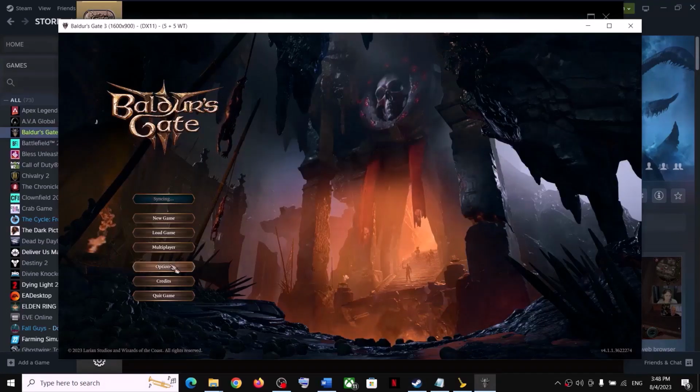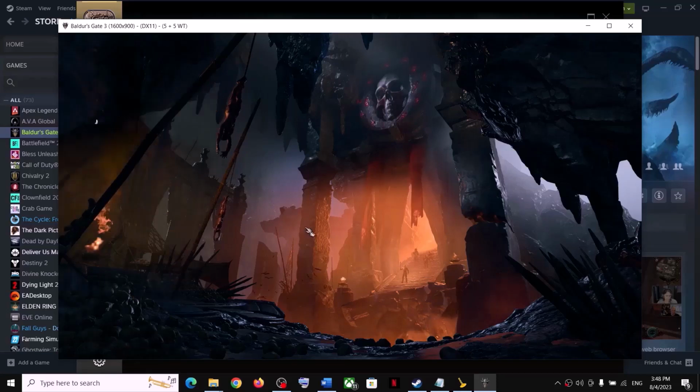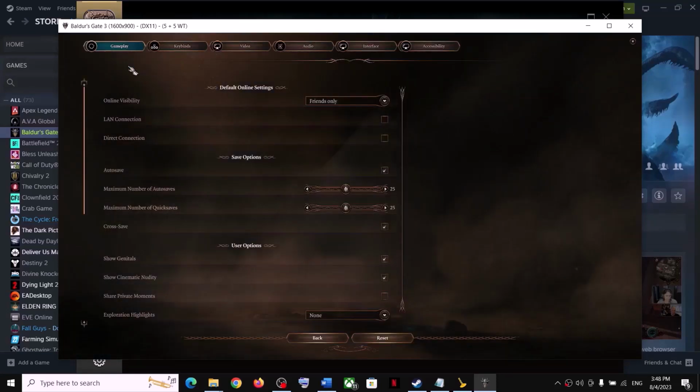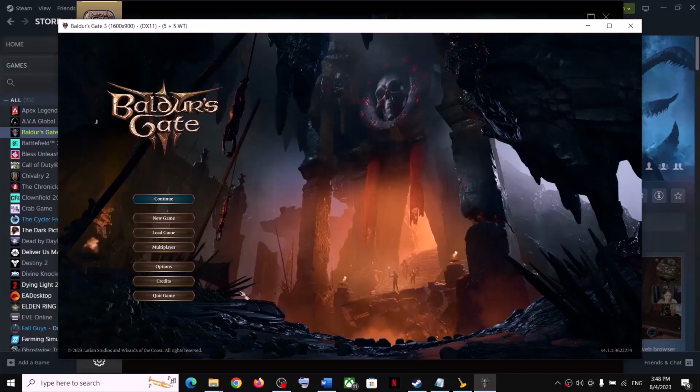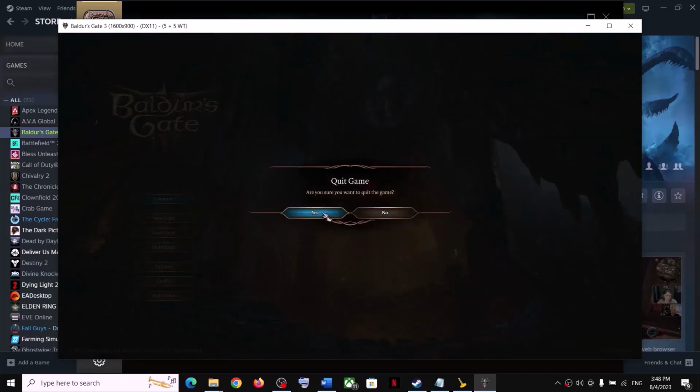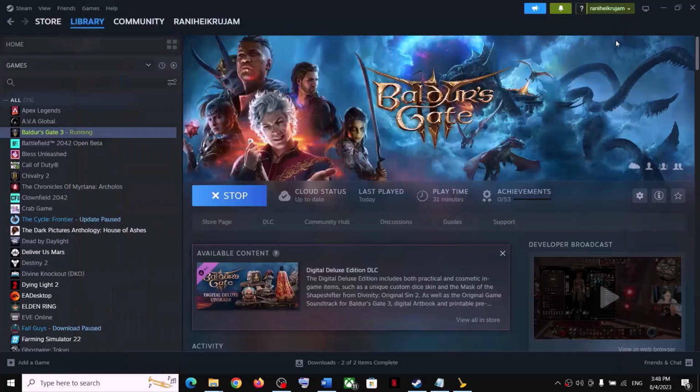Now go to options and then go to gameplay. Over here you can see Crosssave. If this is checked, uncheck it, and after you uncheck it, you have to quit the game and then launch the game once again. So close the launcher even, and then launch the game once again.